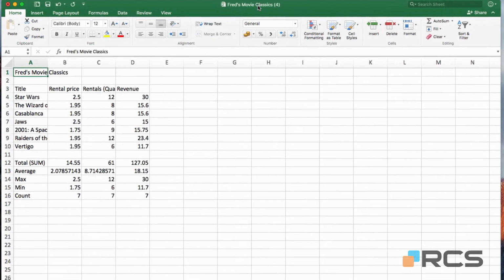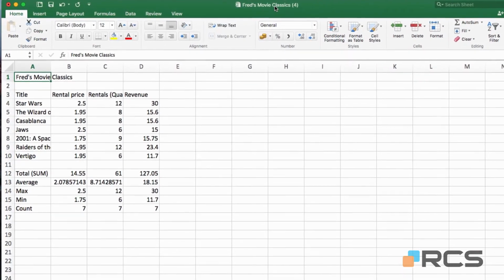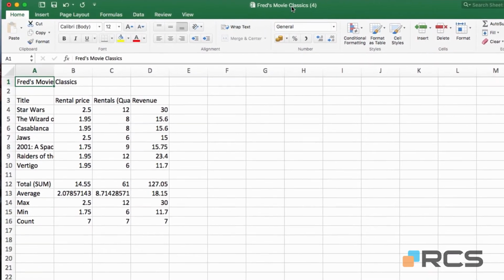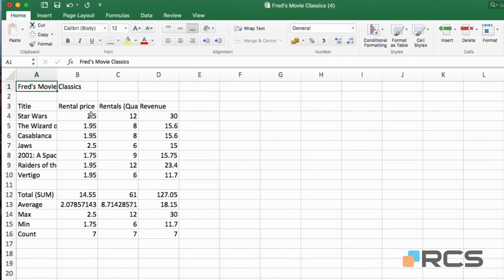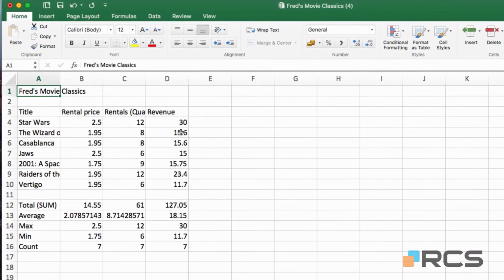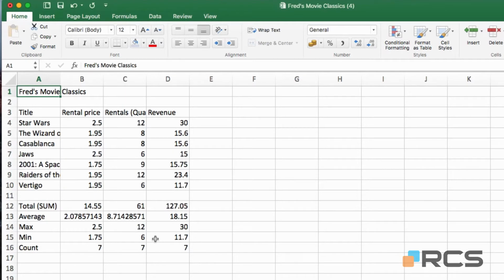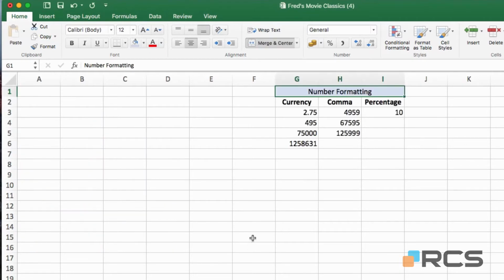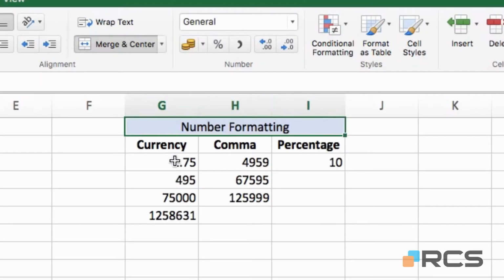In this tutorial we're going to start looking at formatting numbers. As you can see, we've created the spreadsheet so far, but we haven't really applied any formatting to these numbers. But before I apply the formatting here, I'm going to go through some of the more common types of number formatting you might encounter. And I've set up a table here with some numbers, and you can see the types of formatting we'll be looking at: currency, comma and percentage.